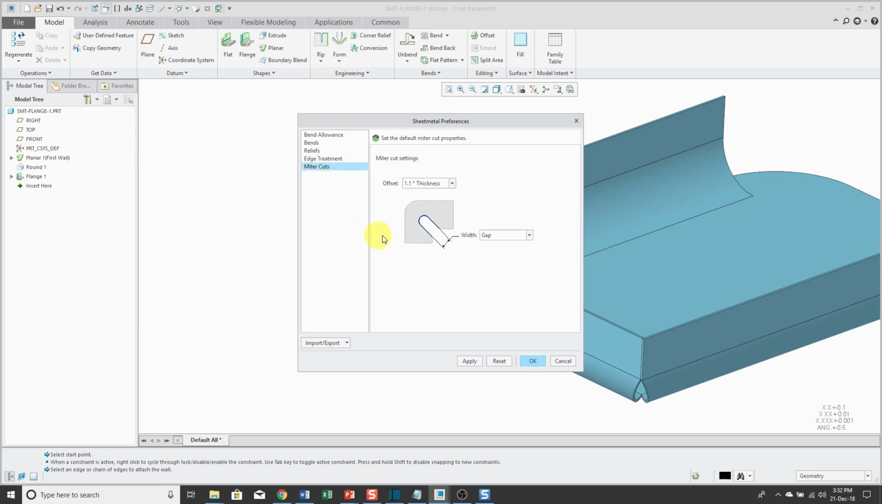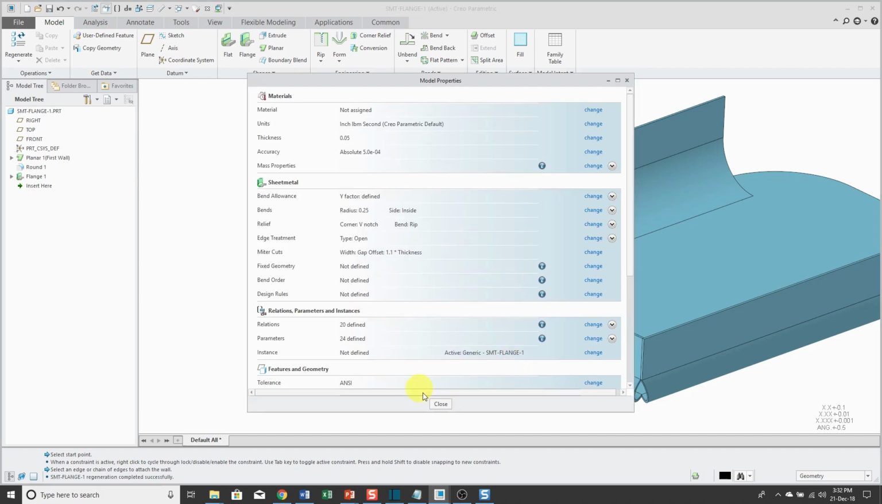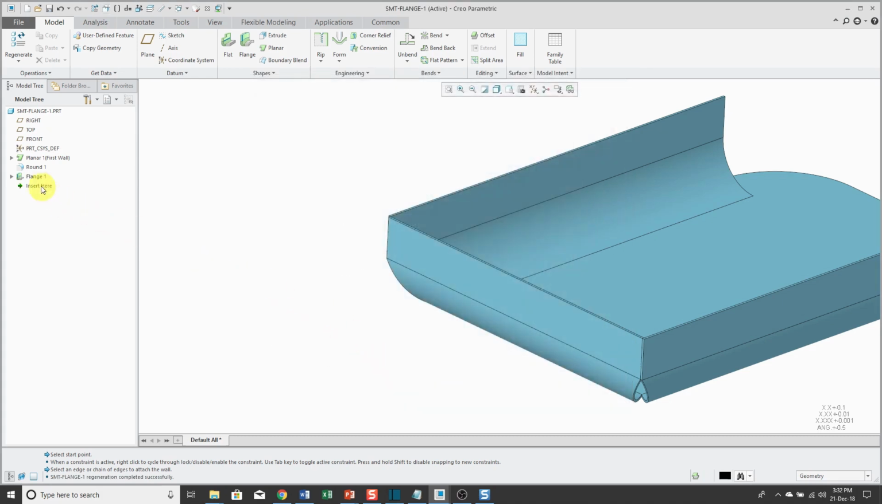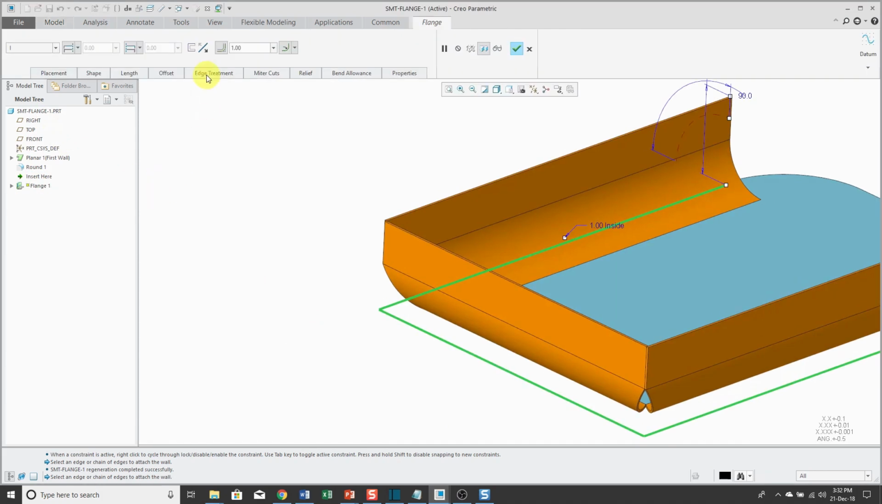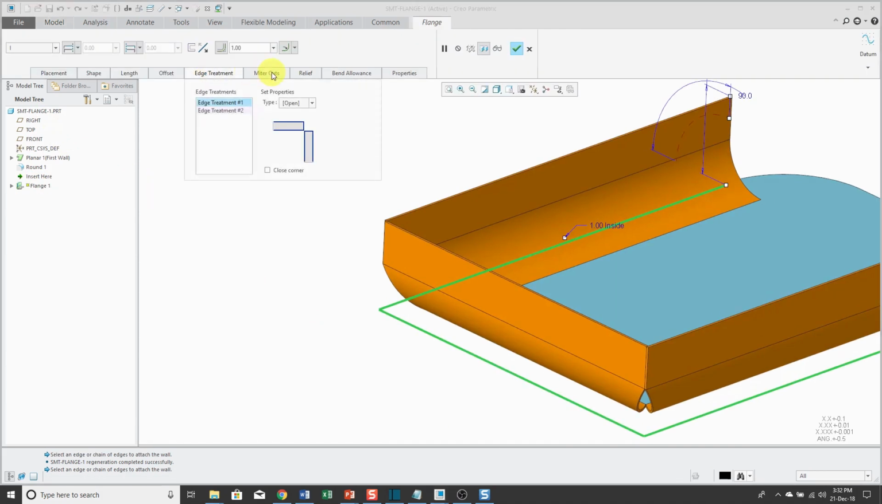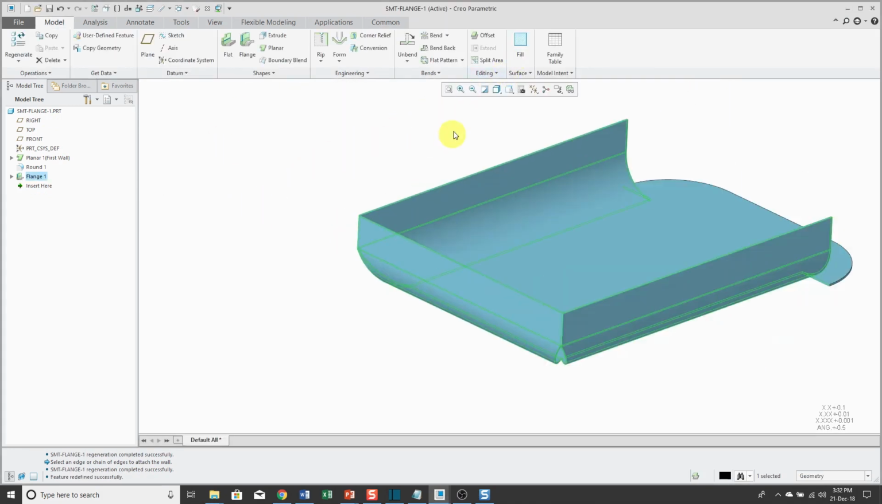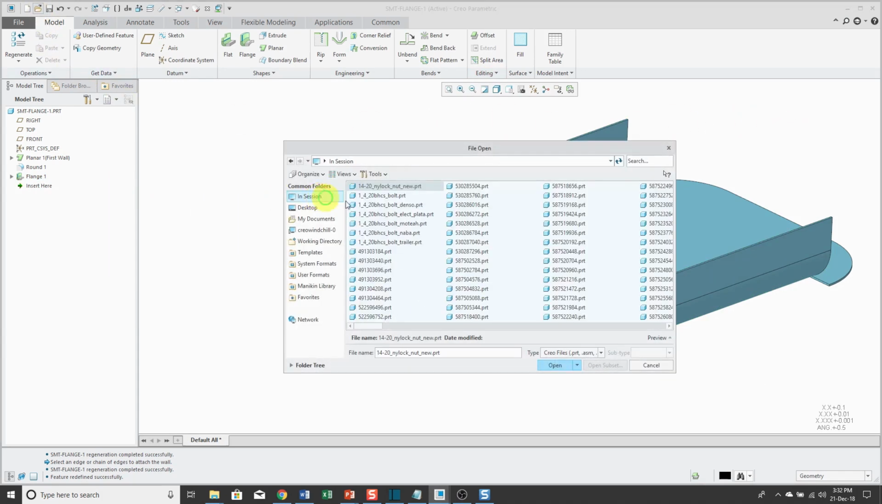And miter cuts. Here's the default values for the miter cuts, and I'll show you the miter cuts in a moment. All right, so those are the sheet metal preferences. Let's click OK out of here and close that. And I'm going to edit definition. So we just took a look at the edge treatments, and I just mentioned the miter cuts. And to show you the miter cuts, I'm going to switch over to a different model.